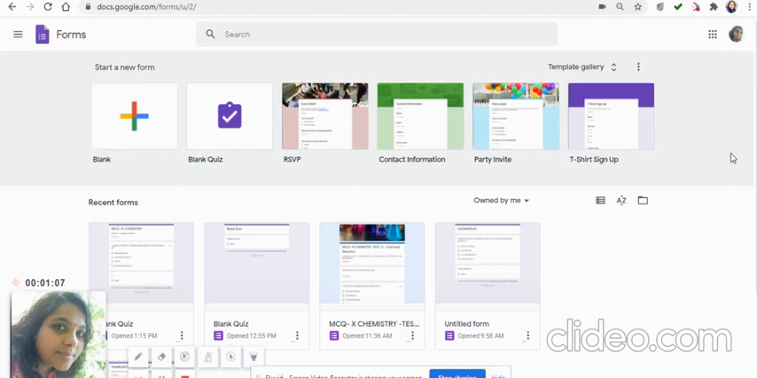From this we already have some templates here, and I am going to start with the quiz format. Just click on the quiz, or if you want to create a blank one, this plus sign indicates the blank format. You can create a new question paper. I am planning a quiz today for multiple choice questions, so I am going to click on the blank quiz.